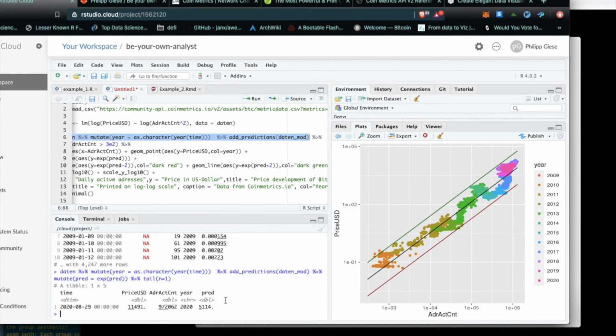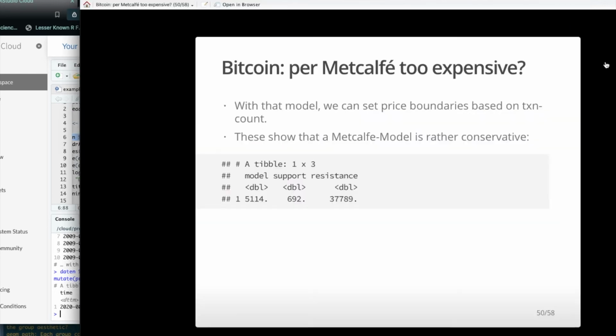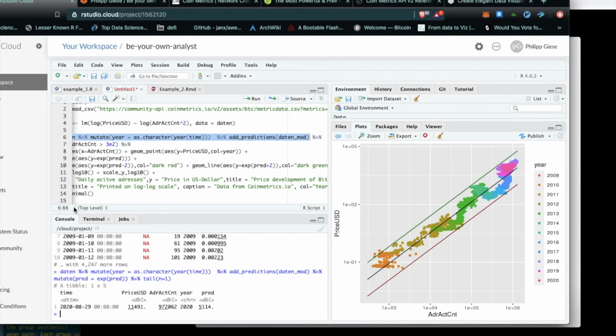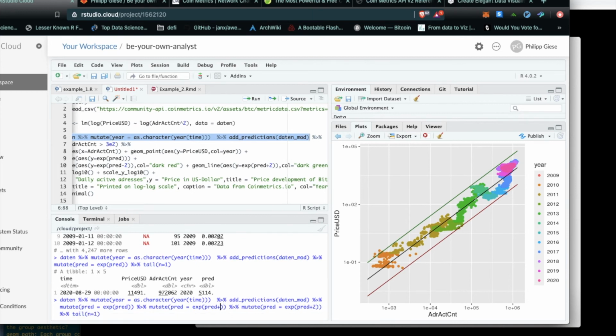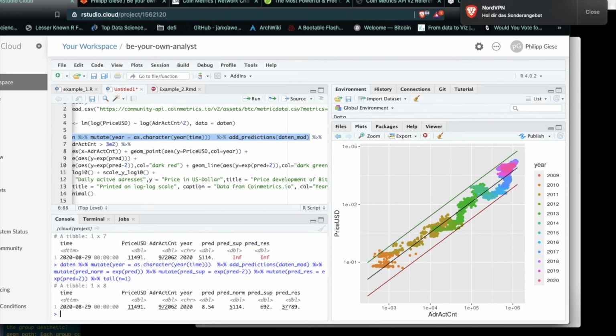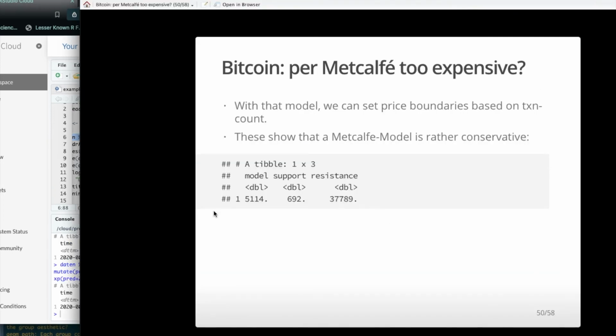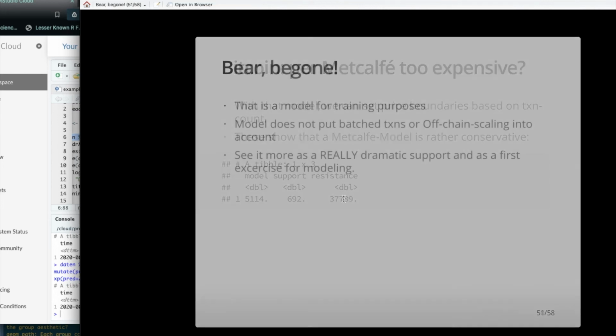we see that according to the prediction, we would have a Metcalfe phi fair value of 5,000 US dollar, which is quite disappointing. And it even gets more horrible if we look at the expected support and resistance values. And yeah, as you can see, we would end up with really horrible values for the model, for the support below 700 US dollar, and even for the resistance. So what can we make of that?